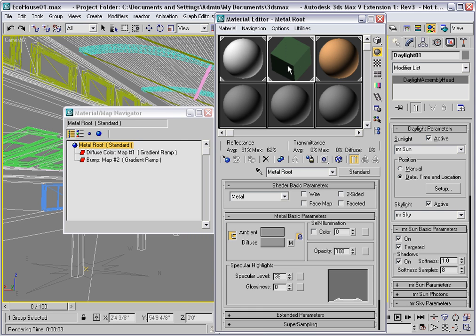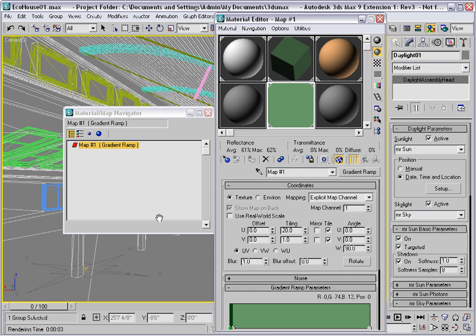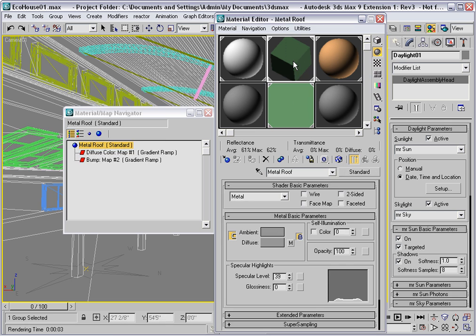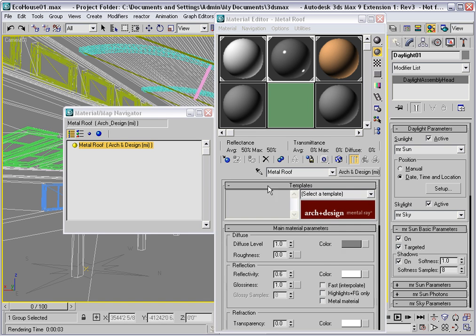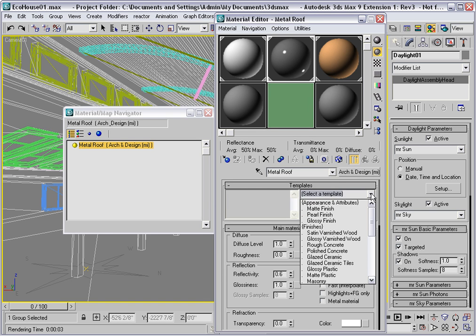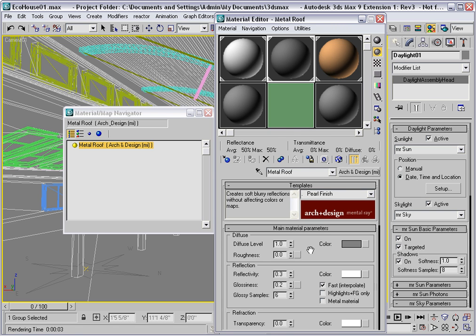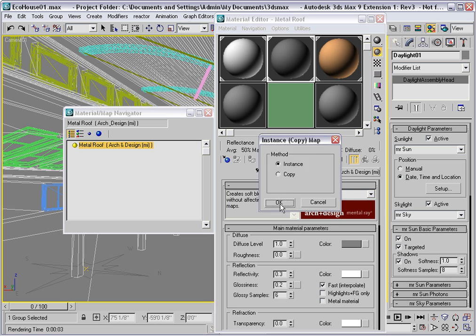In the next material, you can see that it has a couple of bitmaps. These are gradient ramps that are used on the metal roof. Preserve the bitmap by dragging it out and dropping it into an unused slot. Go back to the original material and change the type to Arch and Design. This time it's a metal roof that's painted, so I'll use a pearl finish. Then I'll drag the map from this slot into the diffuse color slot right here, and I'll instance it.